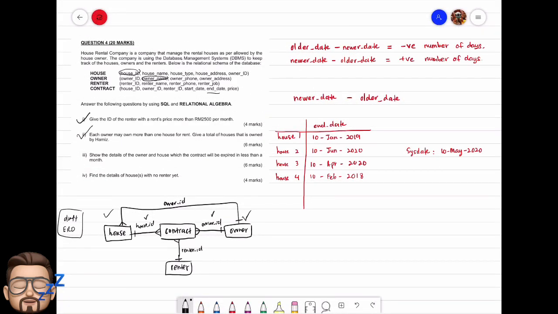Show the details of the owner and house which the contract will be expired in less than a month. So if you take a look, we want the owner, house, and contract, so three different tables here. Will be expired means it will be expired soon, in less than a month. Before we go further into the question, let's take a look at what it means by contract will be expired in less than a month.